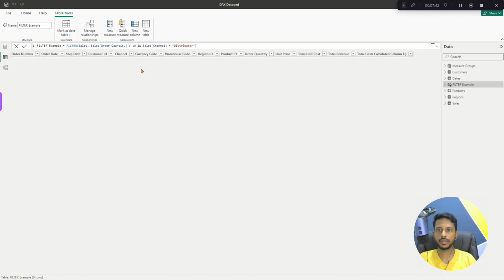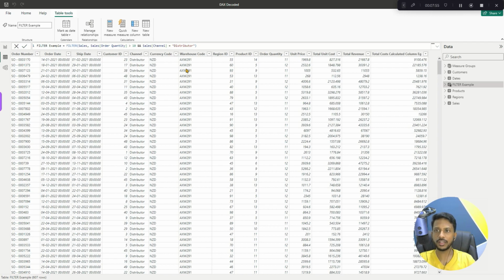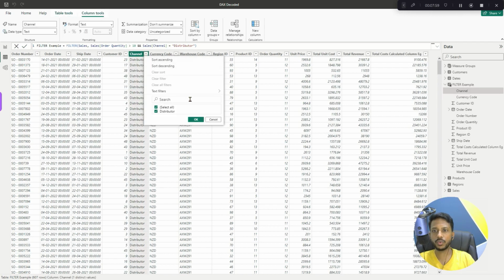I think I've written my spelling wrong. So that's why you don't see any data out there. Distributor spelling is this. If you click on enter, now you should be getting some data based upon only distributors, right? There are two conditions here. One is channel is distributor. You can see you only have distributor now.